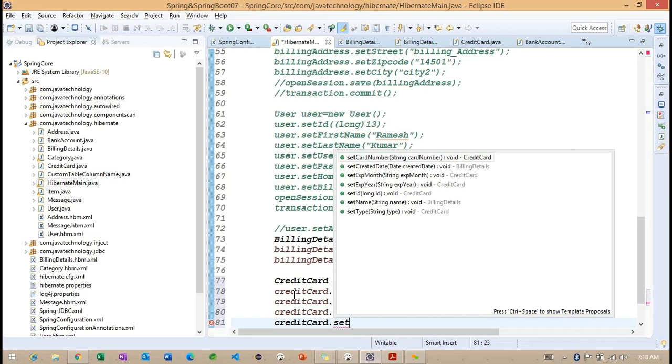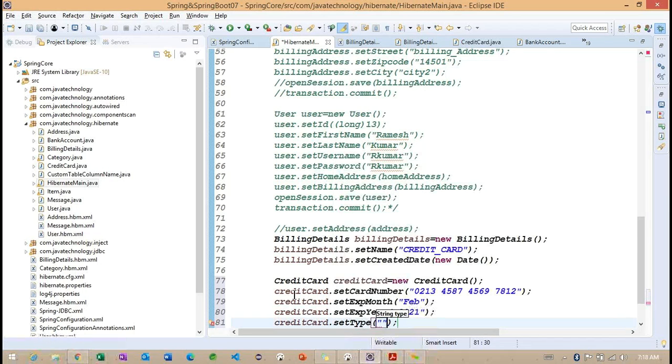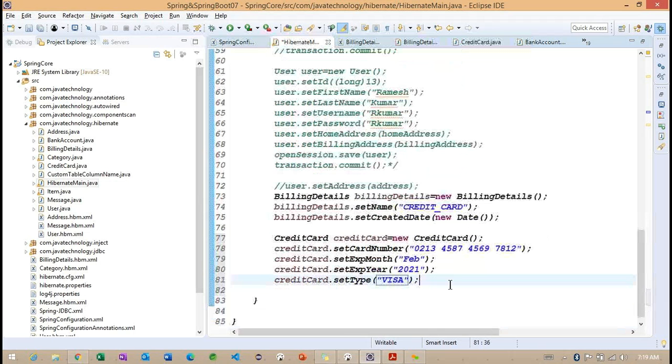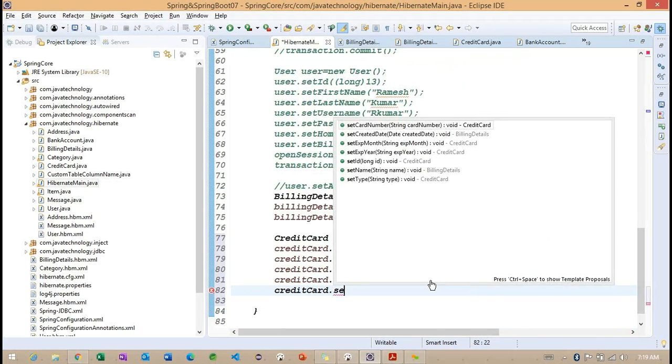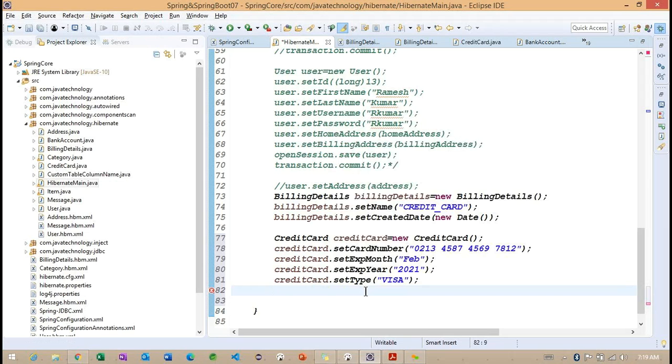And so type we need to specify, it is a Visa credit card. Right. So finally, let me check anything we can set here. So card number, created date, ID. ID are not going to set here. Right. So we added every property. So what are the properties we are having inside the particular credit card we provided.